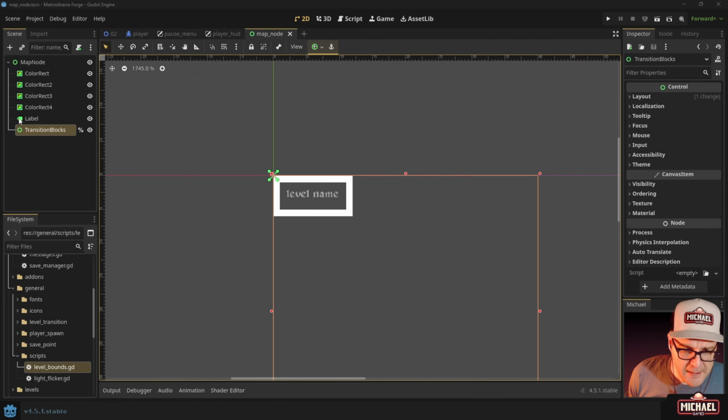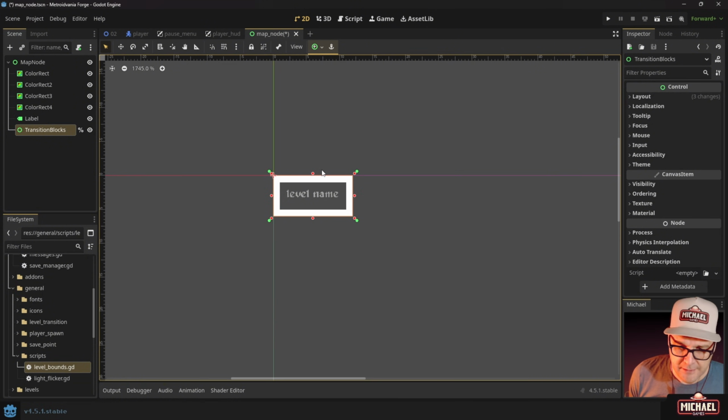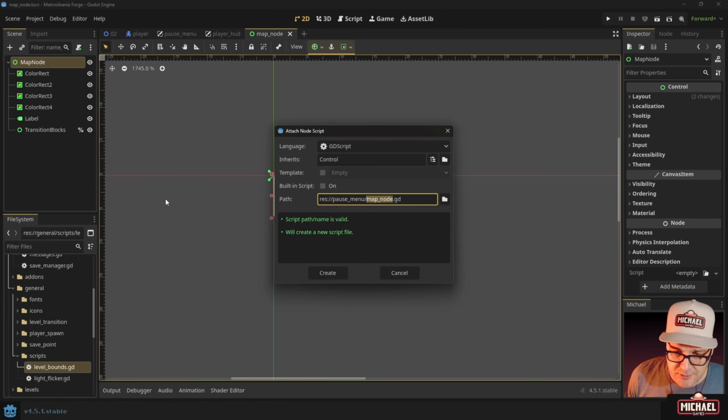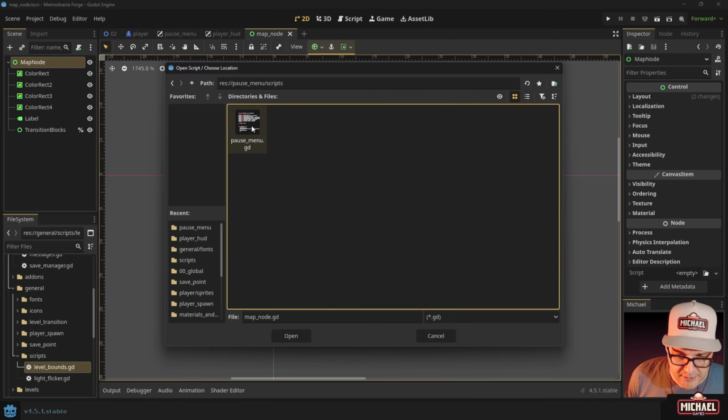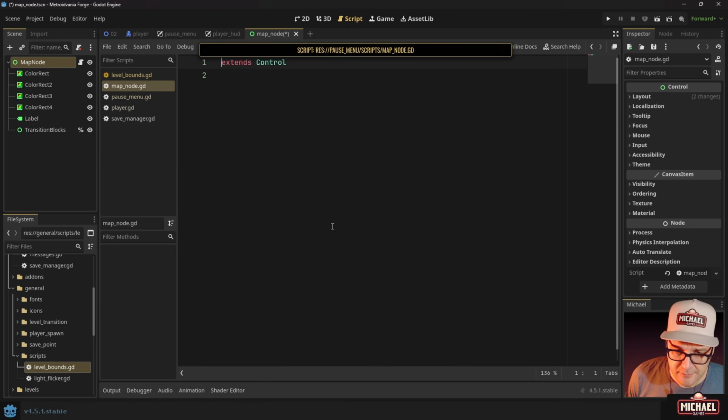All right, back to our map node. And actually, I noticed I didn't finish configuring this transition blocks properly. It needs to be this full rectangle anchors. Okay, there we go. Now we're ready to put a script on it. So I'm going to come up here to my map node and attach a script, and it's going to save it in the pause menu. Let's go ahead and adjust that so it saves in the scripts folder here. There we go. And we'll create it.